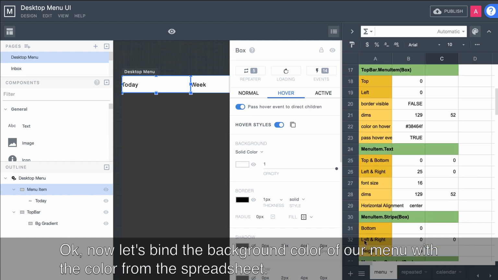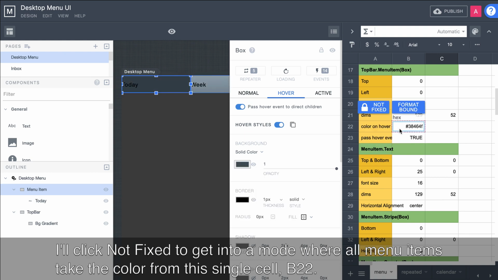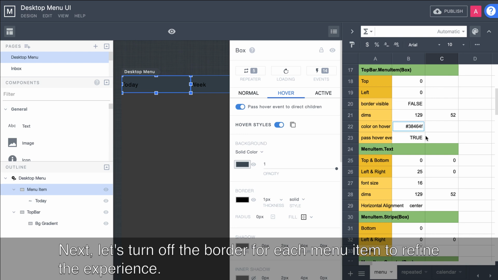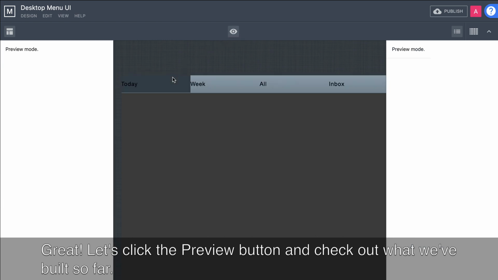Okay, now let's bind the background color of our menu with a color from the spreadsheet. I'll click Not Fixed to get into a mode where all menu items take the color from the single cell B22. Next, let's turn off the border for each menu item to refine the experience. Great, let's click the preview button and check out what we've built so far.